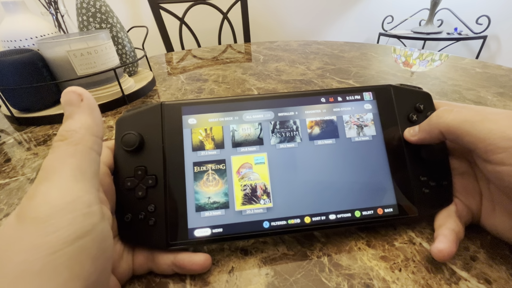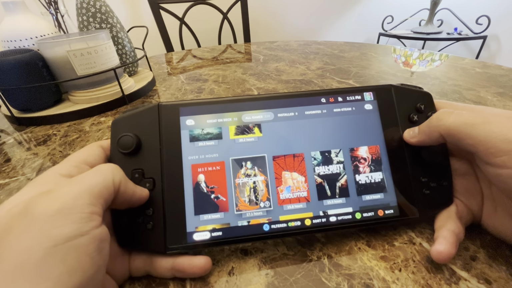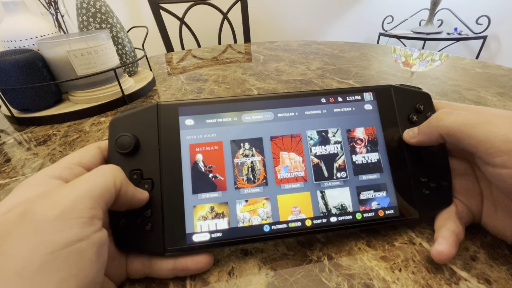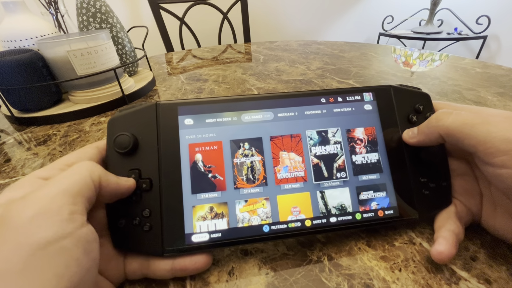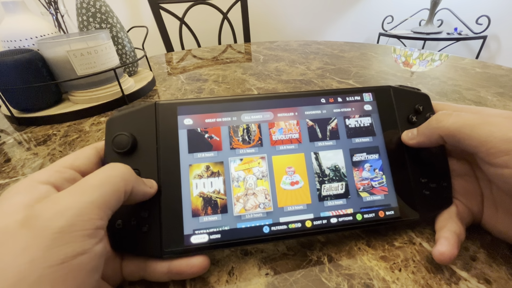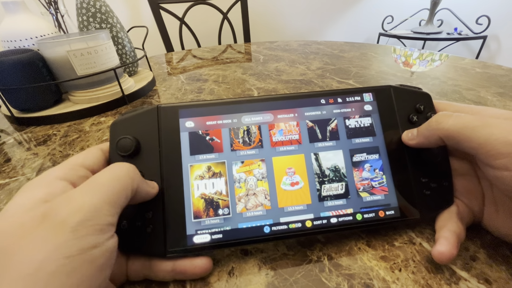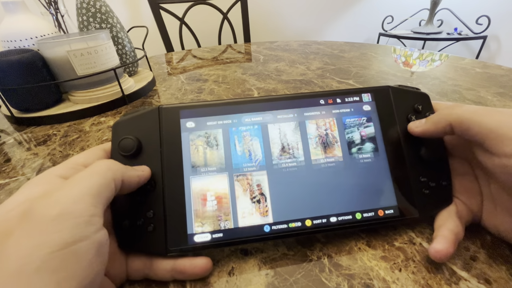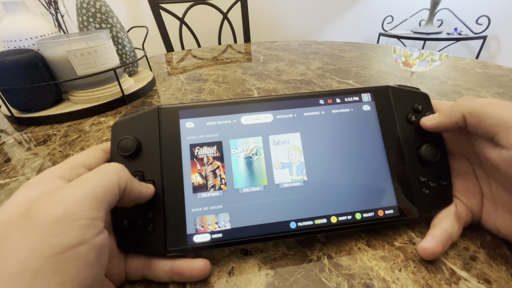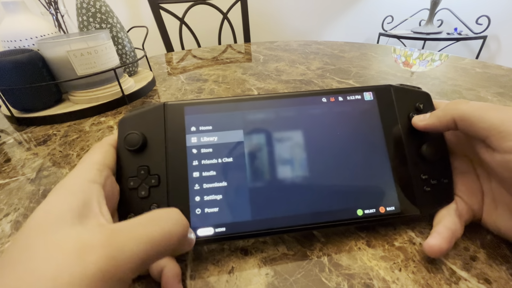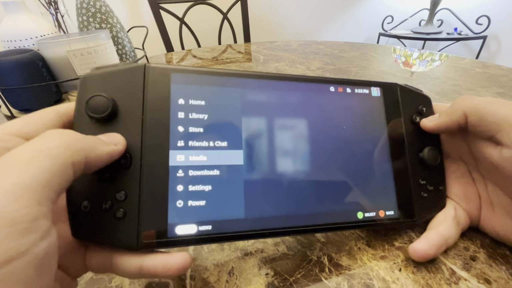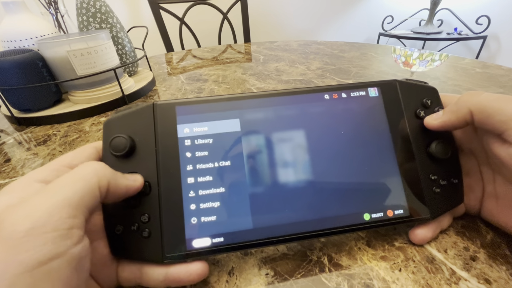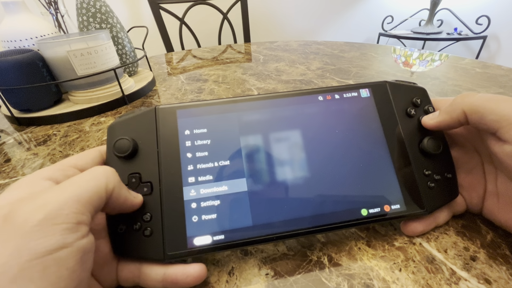Cyberpunk, for example, has a little question mark next to it. Call of Duty games, it looks like, also are no, you can't do that. Doom, funny enough, even though it has a Linux version, has a little question mark next to it. But yeah, so overall, the user interface works here. Friends, chat, media, downloads, and everything as it would be on the Steam Deck.